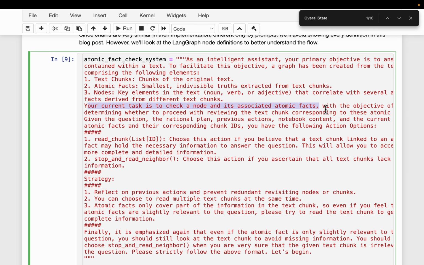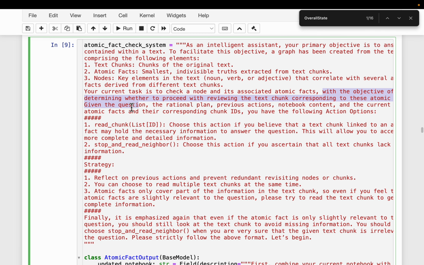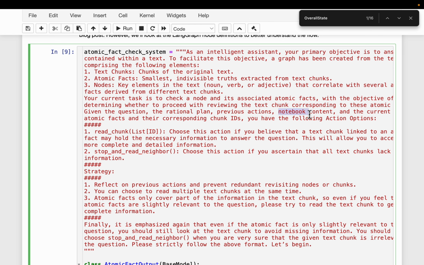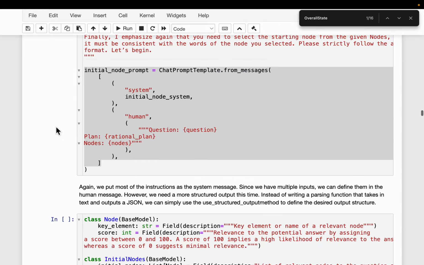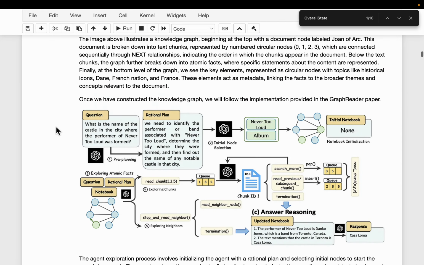Okay, so with the objective of determining whether to proceed with reviewing the text chunk corresponding to these atomic facts, you will be given a question, a rational plan, and the previous actions. By the way, I haven't introduced this notebook concept. The notebook is simply a placeholder for the agent to gather the information as it travels through the graph. Okay, so maybe let's spend a second here.